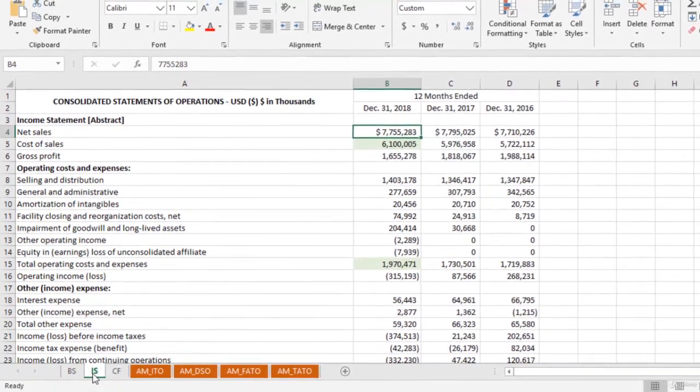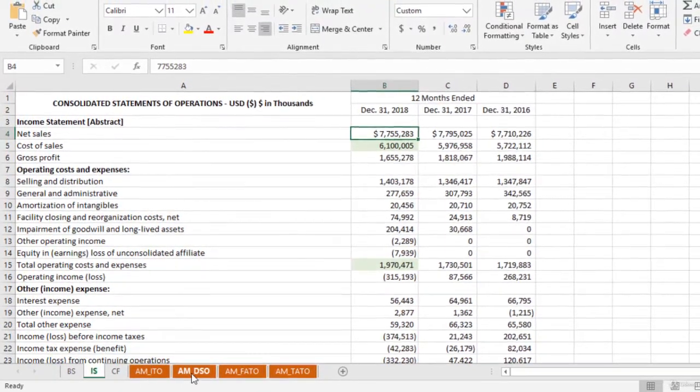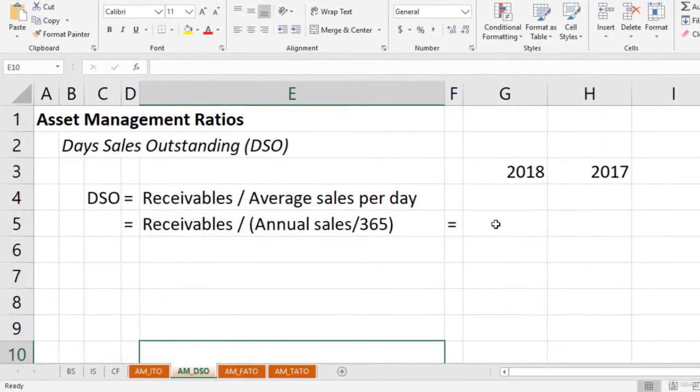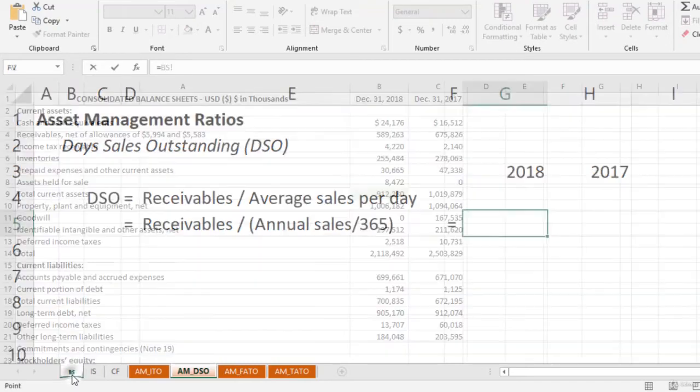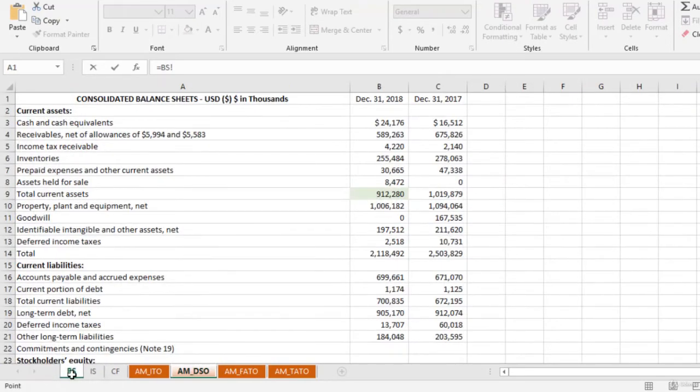Then we have to calculate the average sales. To calculate that, let us use the Excel formula starting with equal sign, then receivables from the balance sheet. In the balance sheet we have the receivable in cell B4, now divided by parenthesis start, because we have to calculate the average and then use the average as the denominator.